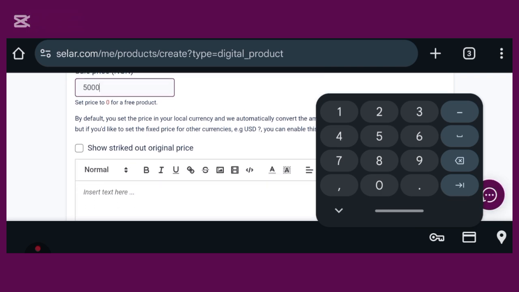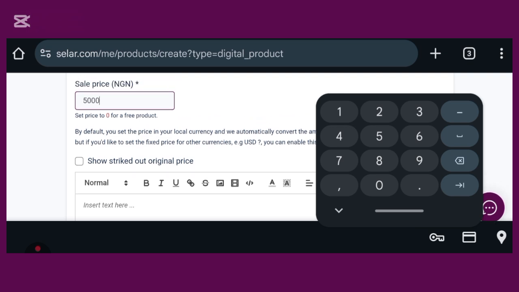So if you want to offer a discount, you can choose this particular option that says show strike out original. Once you tick it, it gives you the privilege to strike out the original price and then present the current price you want to sell your product at. Let me just show you what I'm saying. I'll just tick it.